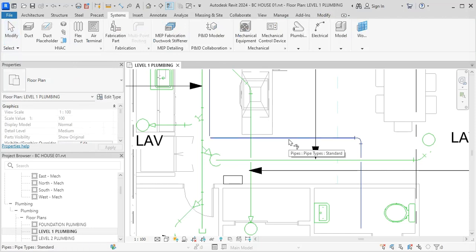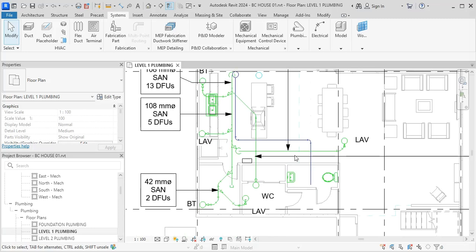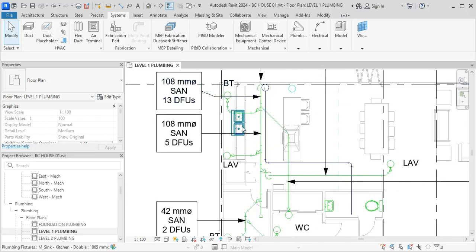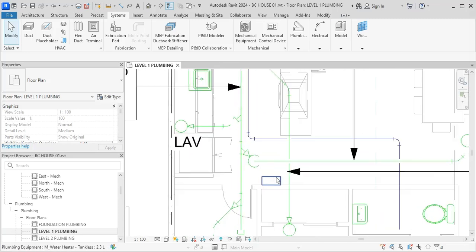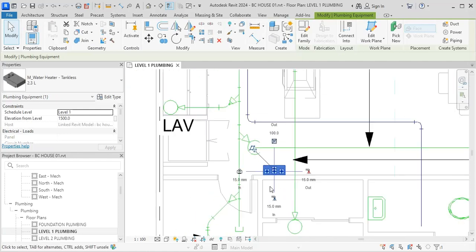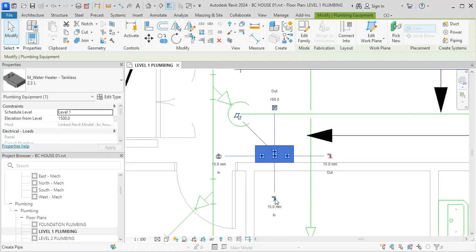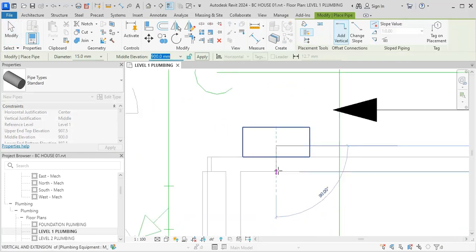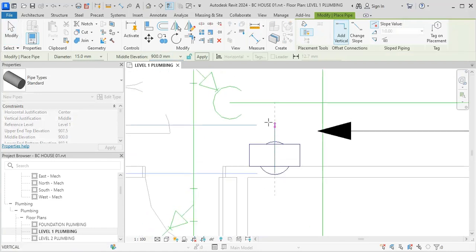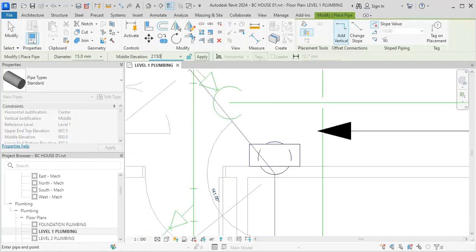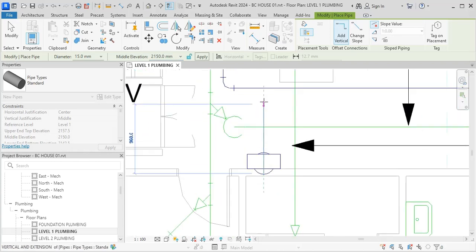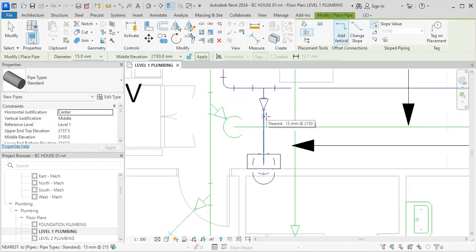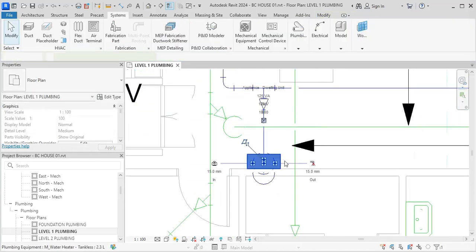TR for trim. And then I will start doing the piping for the hot water heater. I want to go to 900 and click here, and then I go to 150, connect it here, and the same thing for cold water.